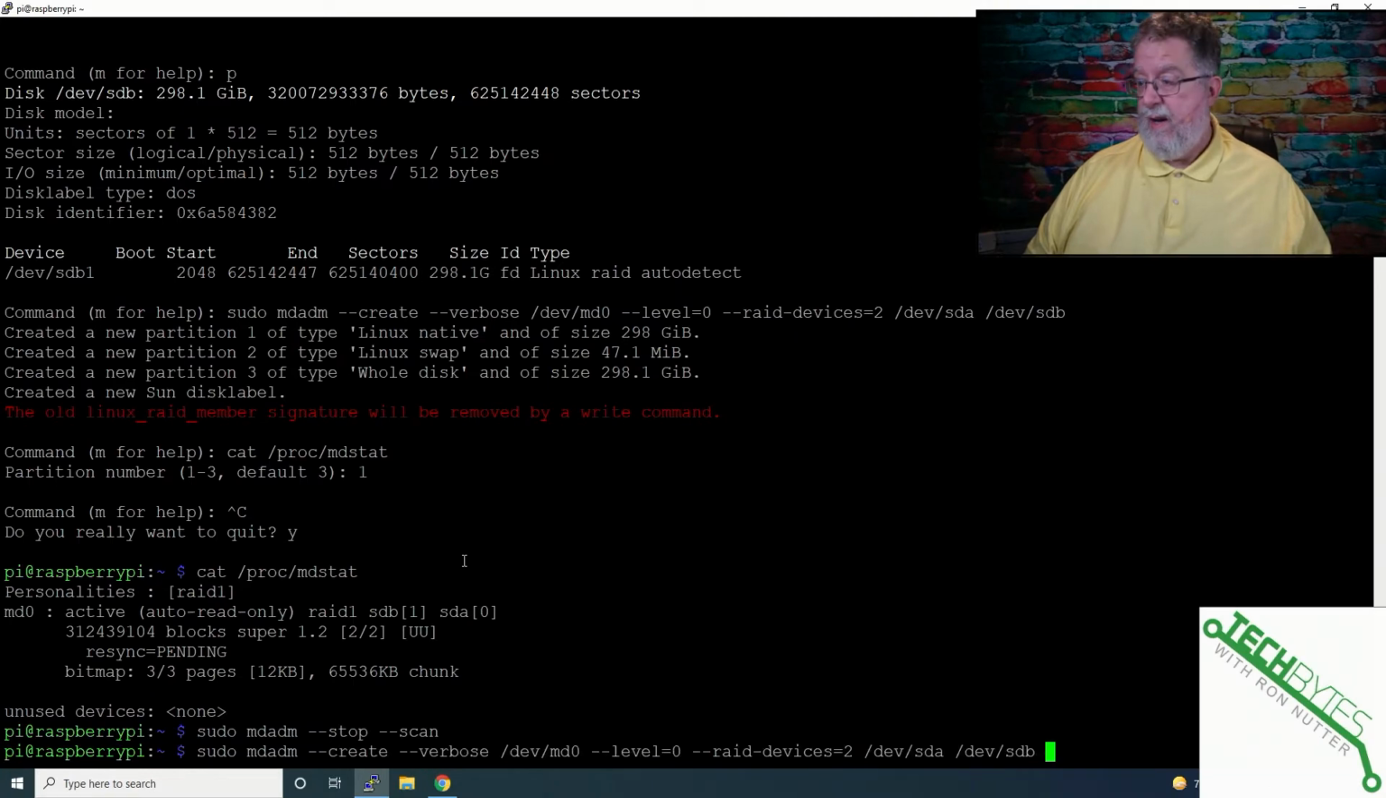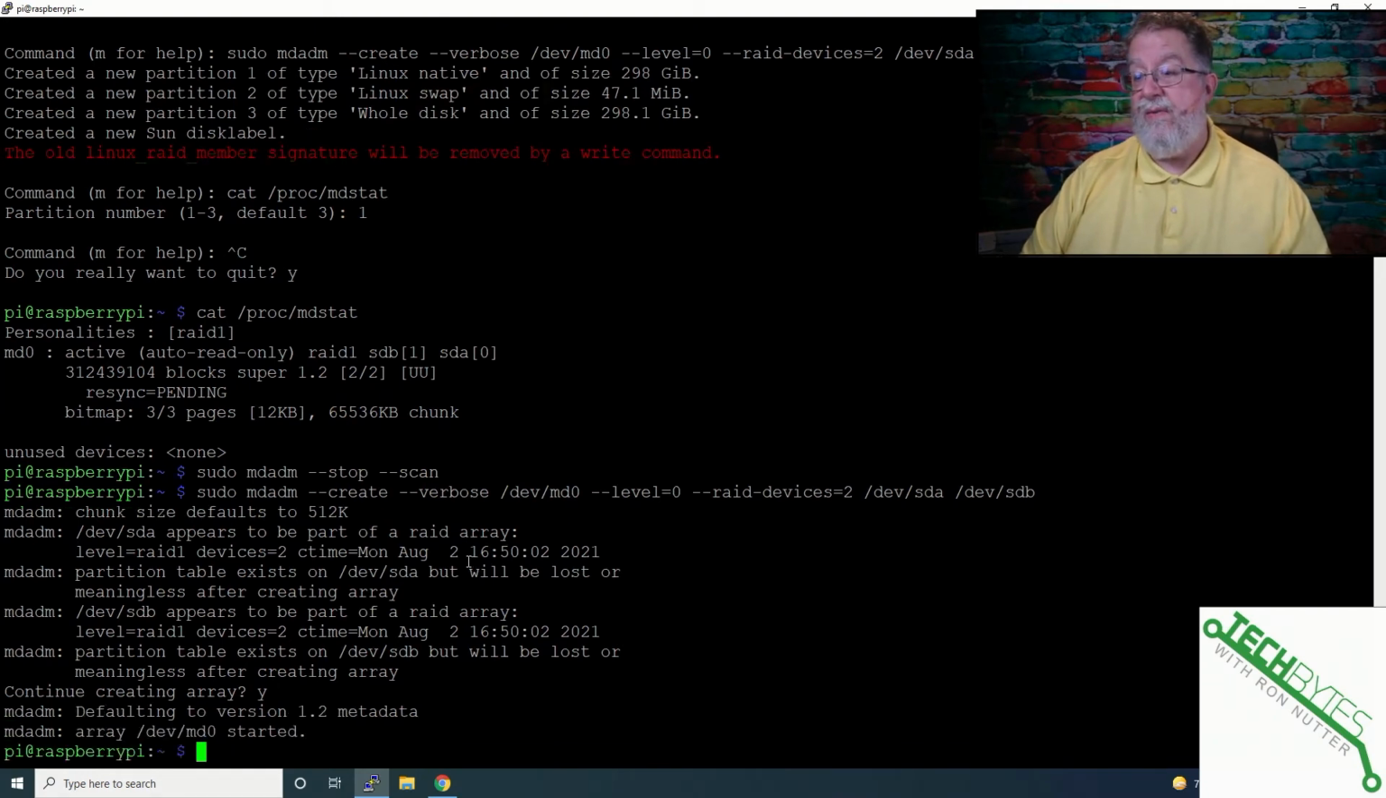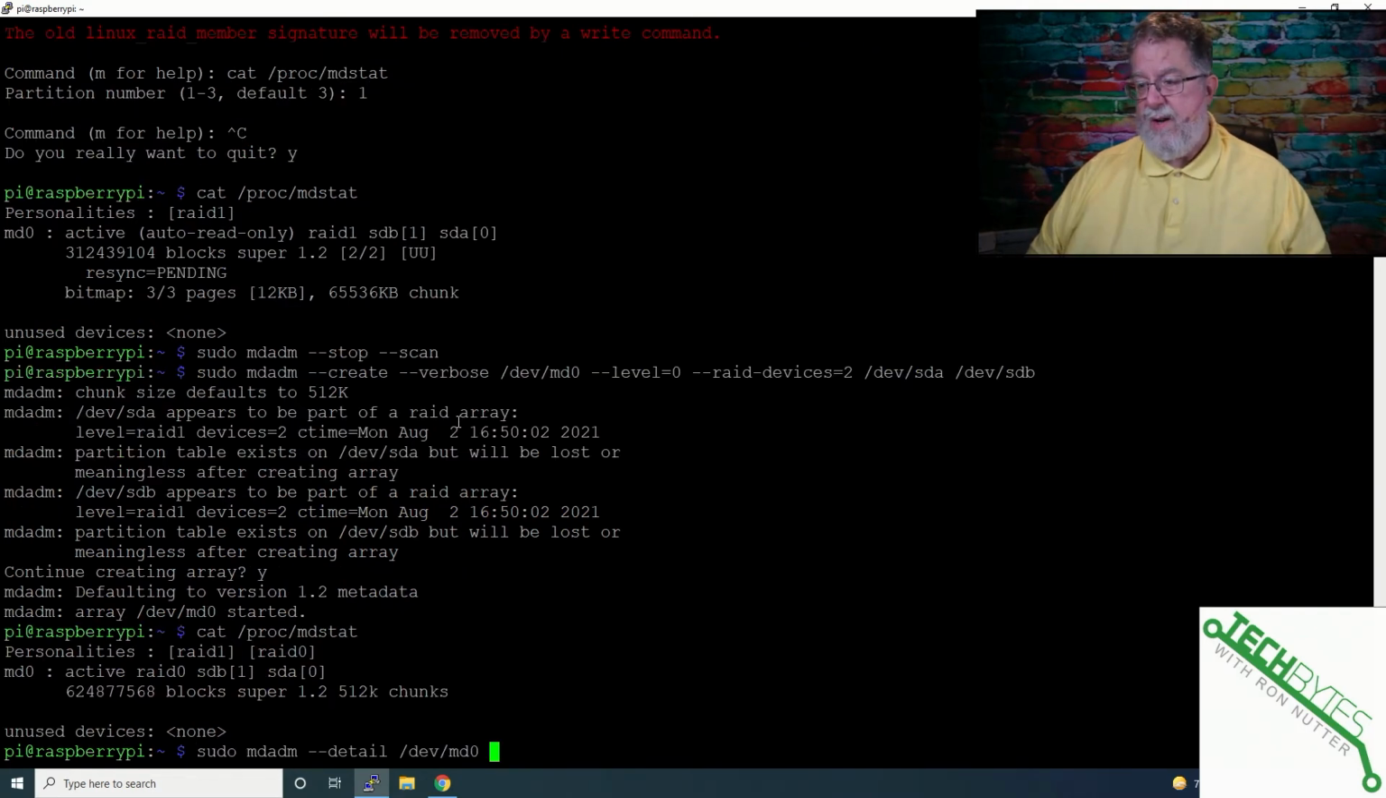Stop the array. Now let's go through and start doing it. Okay, this is what we should see. It's going to talk about the different devices. It's RAID 0. Okay, it's going to say we're going to be blowing away what's there. Fine. All right, so it's now going to do that. So let's do cat /proc/mdstat. Okay, it says RAID 0, use sudo mdadm.